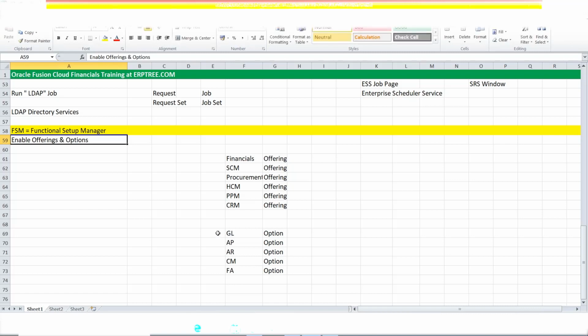Okay, maybe your client requirement is they want to implement GL APR. So in that case, first we have to enable the financials offering. Within the financials offering, you have to enable these three options. Whatever offerings and options you are enabling, only those you will be able to implement. If those are not enabled in the fresh instance, you cannot use them. The very first step is we have to enable the offerings and options.